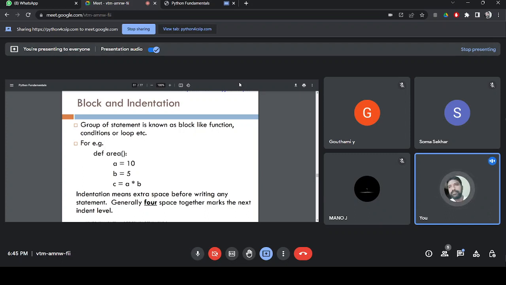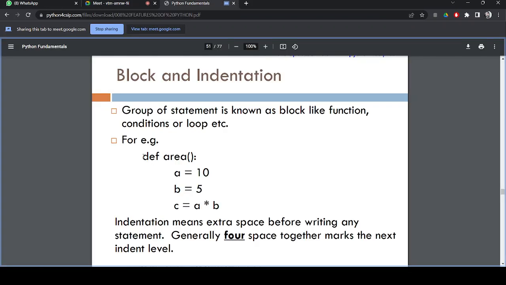In your programming you can give indentation. Now if you take the programming code here on your screen, the def area is containing 3 statements. This should be treated as a block. You have to create space in front. You can see A, B, C is having blank space.